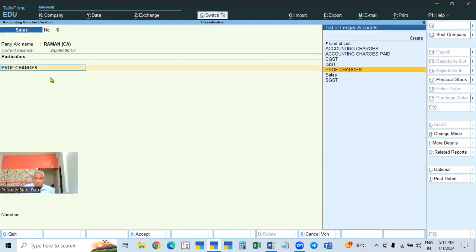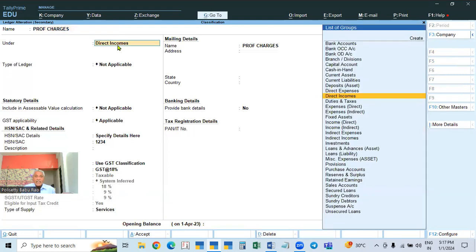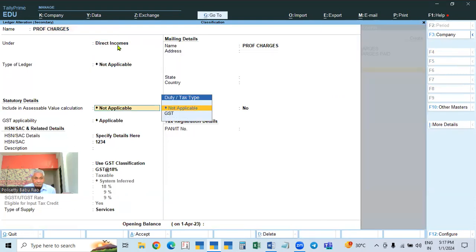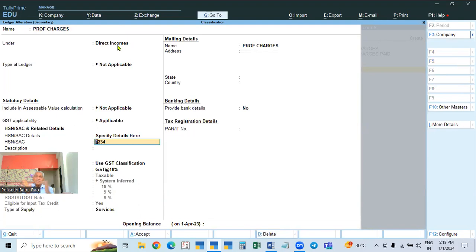In the professional charges, when we are creating the ledger, in the case of an auditor, the professional services payments received are all direct income. So we do it as direct, not indirect. Direct income, come down, specify the details here. All the accounting services, all the accounting professional charges will be 1, 2, 3, 4 only. For accounting service also the same thing. This is also the same thing.